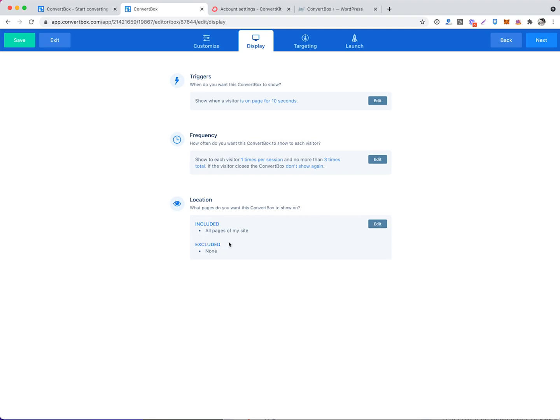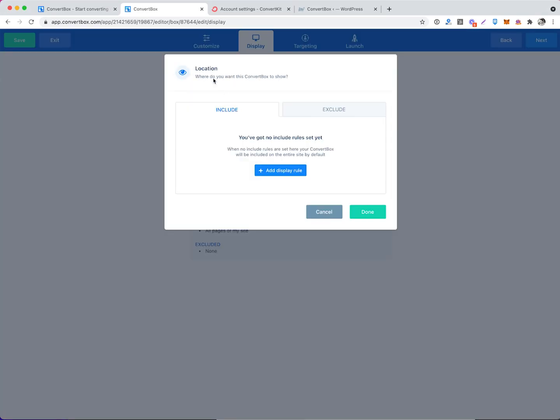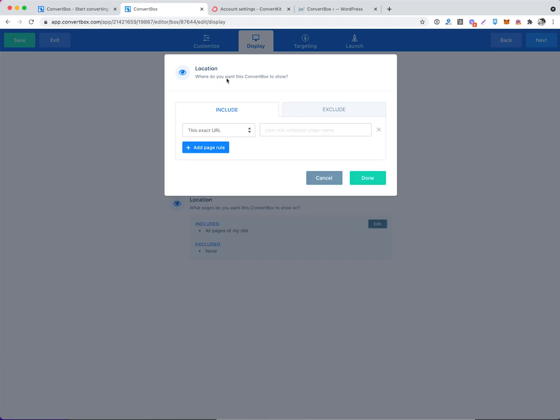Right now, I'm going to show you how we can target specific pages and specific locations on the website. So let's go ahead and click Edit. And here we're going to add some display rules. Add display rule. And you can have this ConvertBox show on specific URLs, on URLs that contain a certain word or start with a certain word. You can have it based off a WordPress category or tag. We're going to do it on a few specific URLs that contain a certain path. Start here. We're going to add another one.